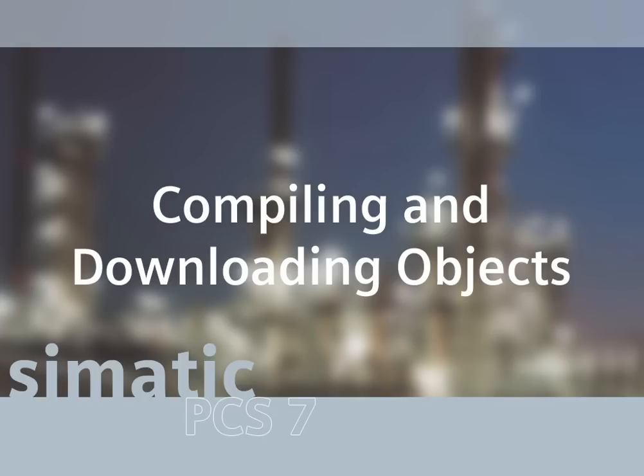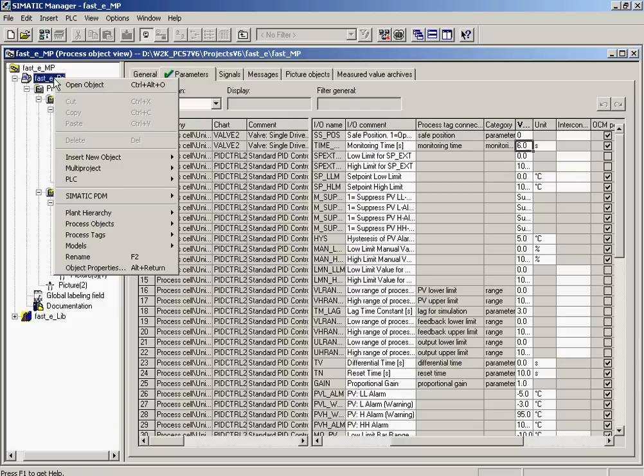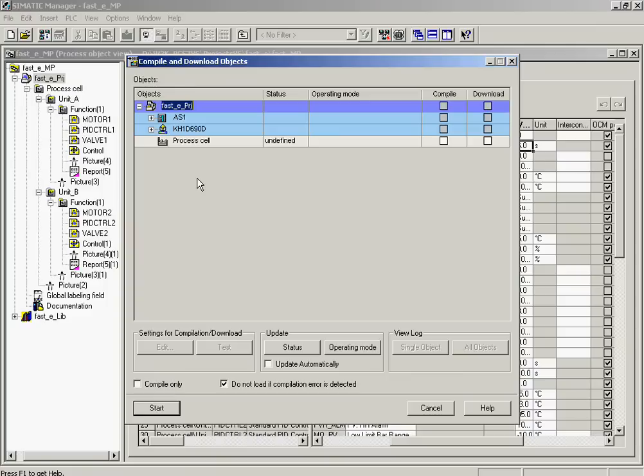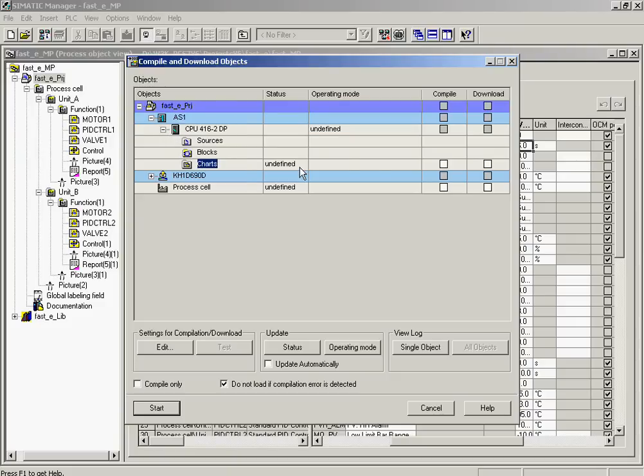In the Compile and Load Objects dialog in the SIMATIC Manager, all required settings for compiling and downloading the plans and the operator station can be defined. With the right mouse button, the top hierarchy folder FastEPRJ in the left window is marked. Then the command for compiling and downloading, Compile and Download Objects, is selected in the context menu. For the Charts folder, the option boxes in the Compile and Download columns are activated.